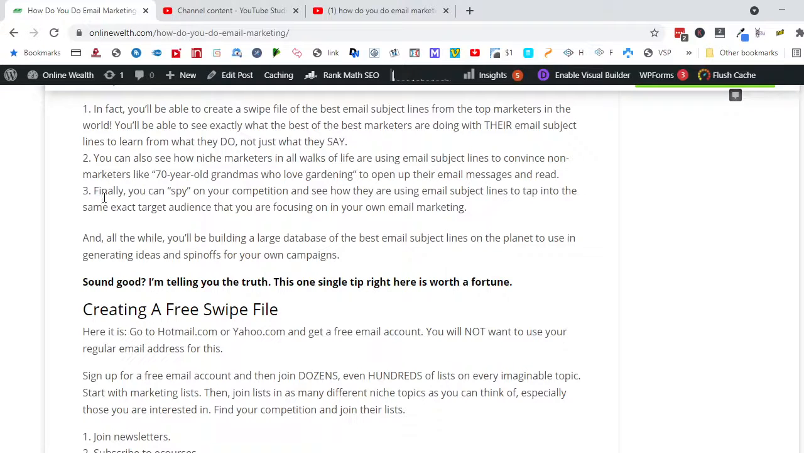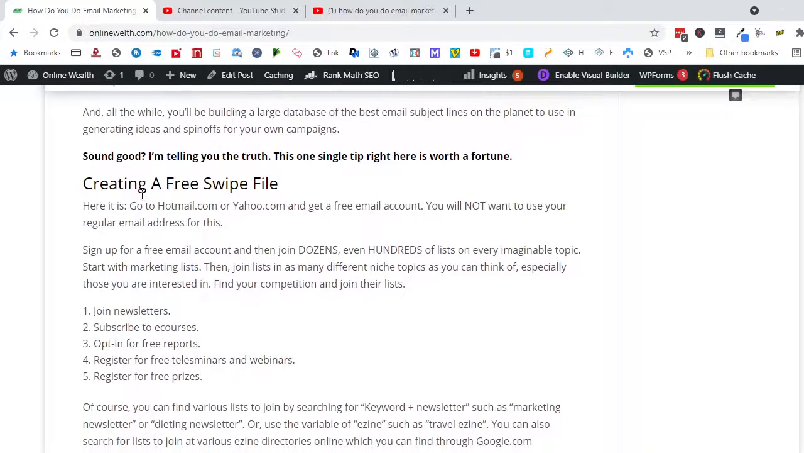Sound good? I'm telling you the truth. This one single tip here is worth a fortune, right? Creating an email swipe. Now, in that ebook that I told you about in the beginning, you're going to get 1,000 email swipe files that are proven to promote from this person who wrote this ebook.